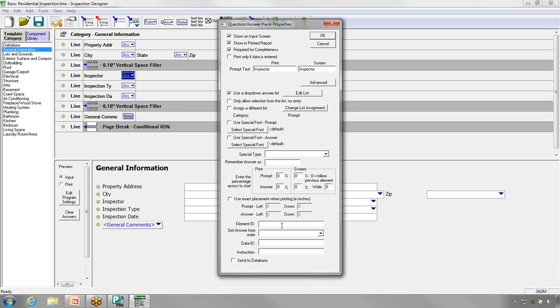Now, to create a merge field, all we have to do is type in two open curly brackets, and now we type in the name of the merge field. So we're going to call this inspector name. And to finish it, we type in two closed brackets. Now, it's important that the merge field you type will not work unless it has the proper opening and then closing brackets. Now that this is done, we can click on OK.